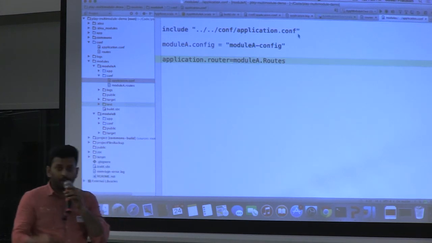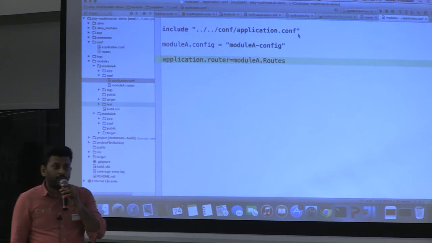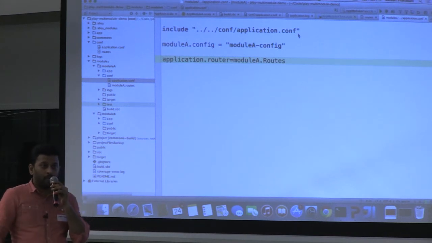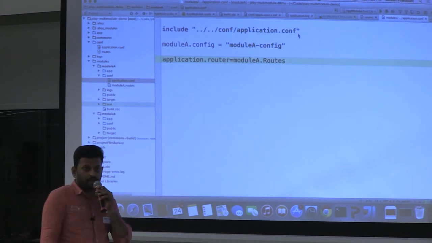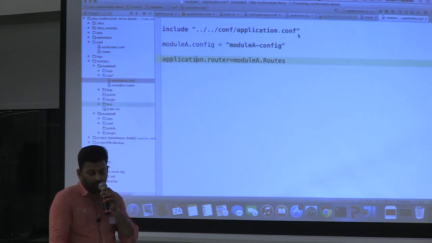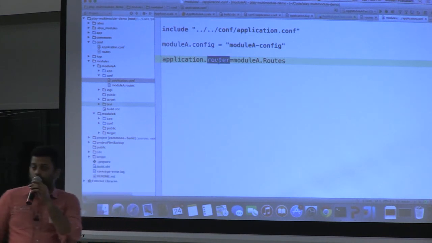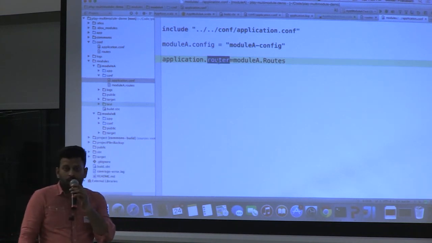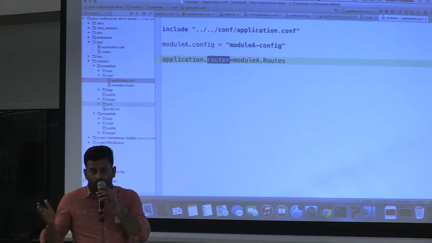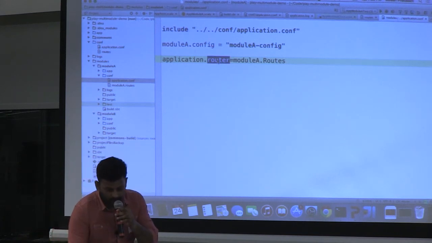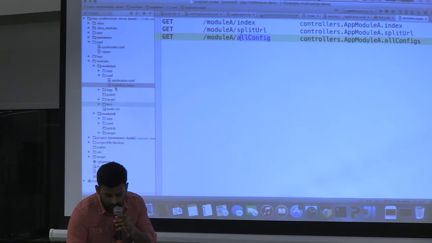And if you look at the conf file of module A, I have included the root application conf file. Sometimes you may need the configurations from the root app, so submodules may need to access the configuration from your root app. This is how you do that. And I have a router, so in case I package and deploy module A separately, this router tells Play where to route the endpoints. This is the module A routes.